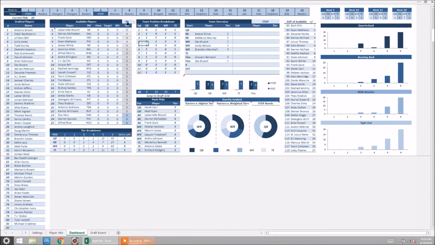So let's see. If we were to go to flex, we could compare what a tier 3 wide receiver looks like compared to a tier 3 running back. Personally, I think at this point I would still go with the tier 3 wide receiver. Maybe we go to Deshaun Jackson. We watch things come back around.